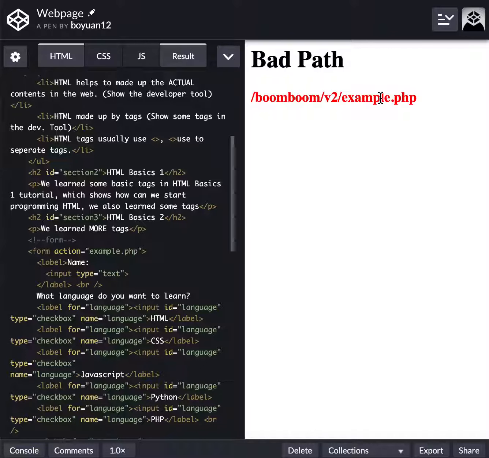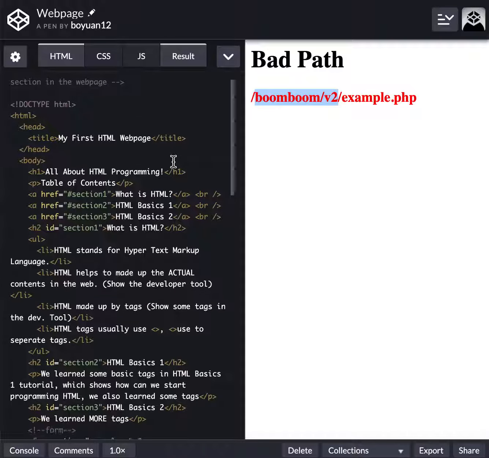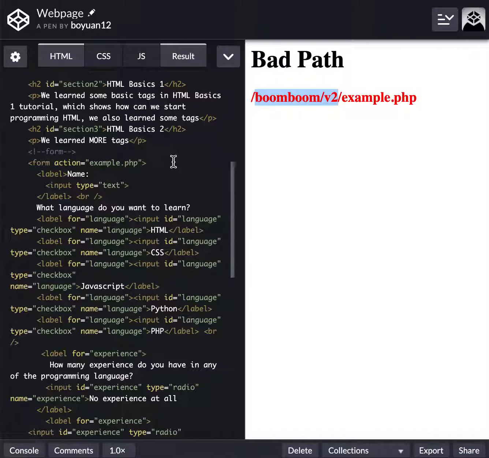Because first, I don't have a PHP file on this /v2/example.php. I don't have that. And I don't have access to /version v2. This is only a codepen.io thingy. So yeah, it's a little bit complicated to understand now, so we're just going to leave them alone for now.